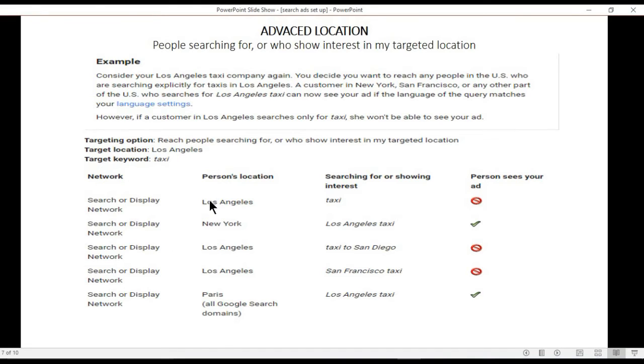Like these are the personal location in Los Angeles. He has searched taxi, but he won't be able to see your ad. Whether your location was Los Angeles and his location also is Los Angeles, he won't be able to see it, because you just mentioned to Google that my ad should display clearly for taxis in Los Angeles. It means your ad will appear if he's particularly looking for that service which you have mentioned.